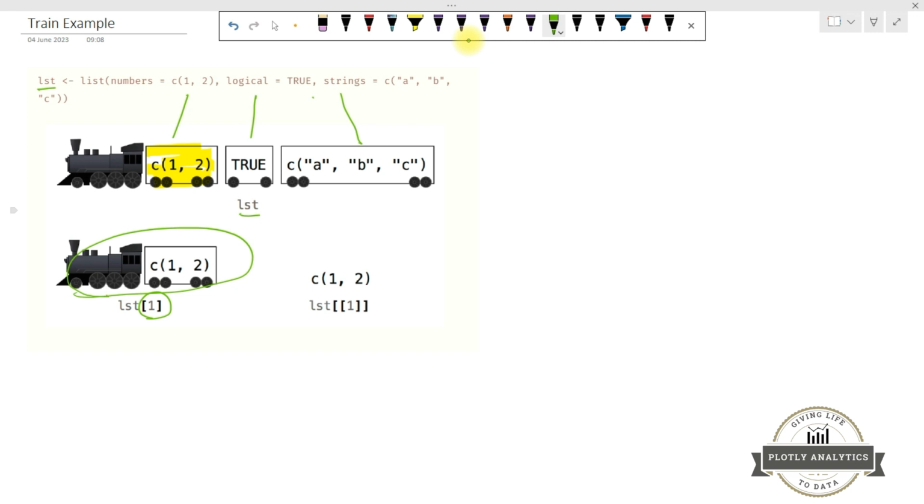Okay, but in this case, each car keeps its content. So this train car is keeping its content. Now if I want to check the content inside the train car, I will have to use this double bracket notation. And if I use the double bracket notation, I am telling R to unload the car and give me the contents that are inside that train car.